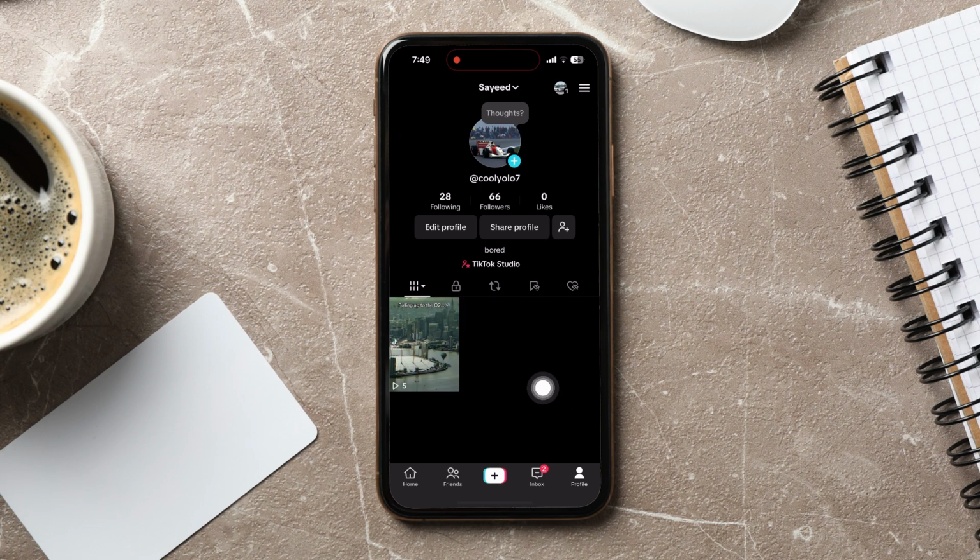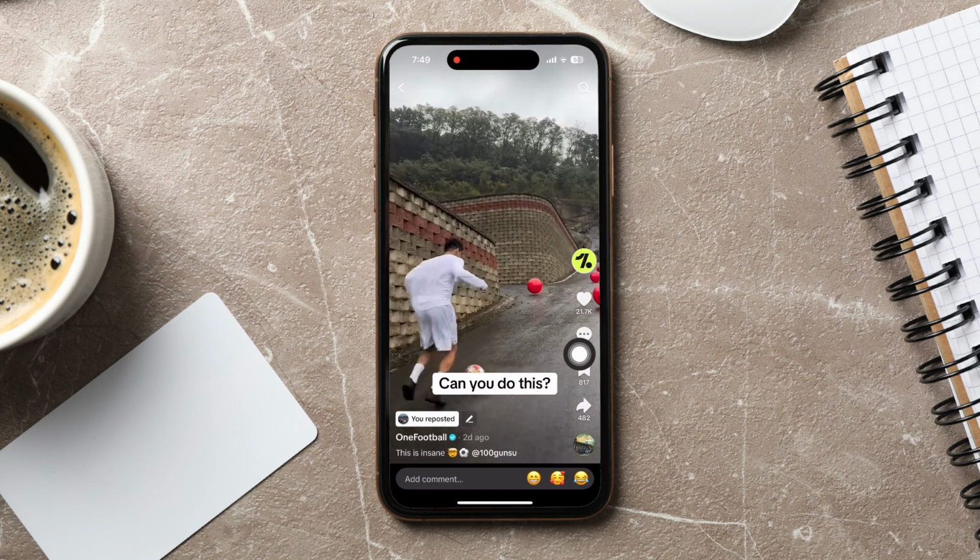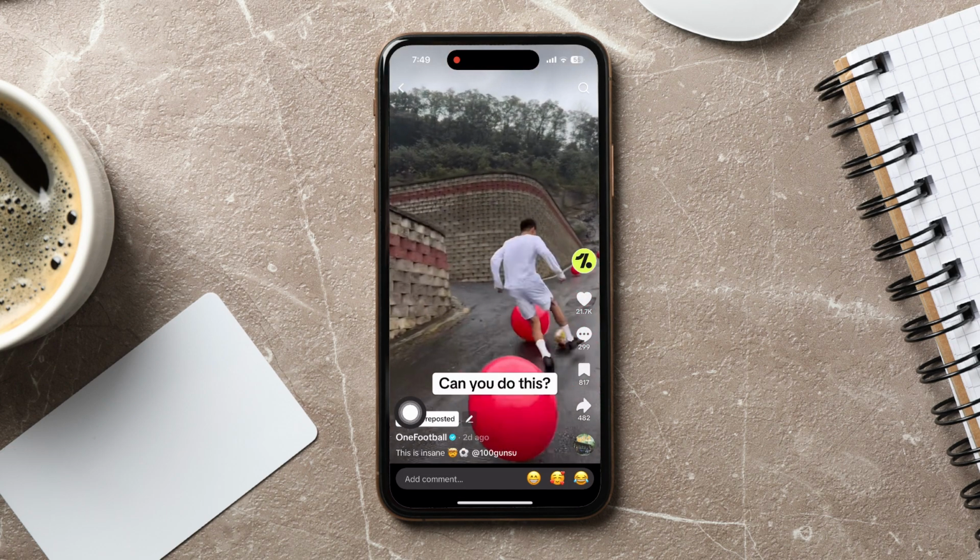Now, go to the Repost section in your feed. Here, you can view all your reposts on TikTok. Open the repost you want to remove. Then tap on the edit icon as shown.